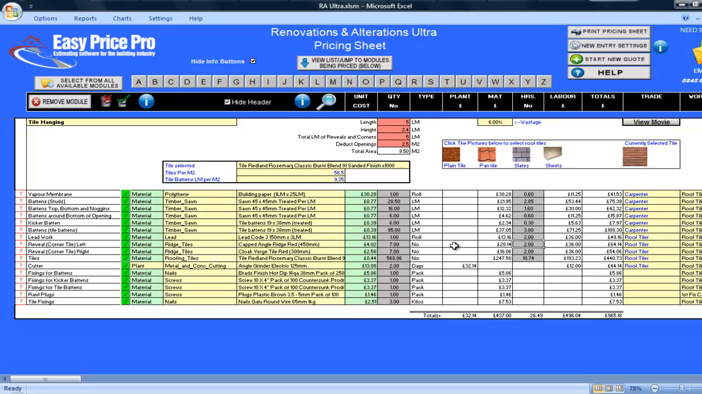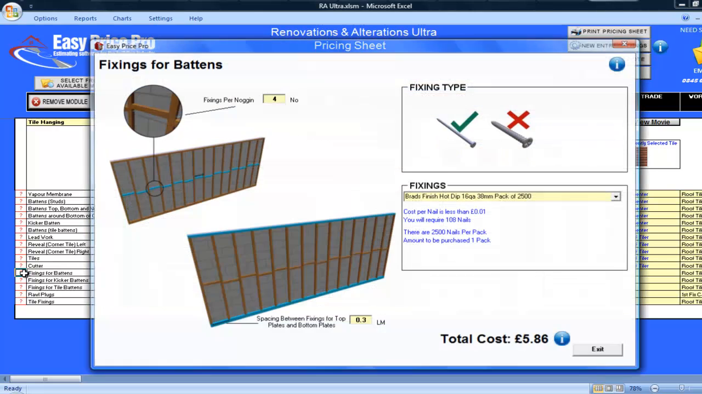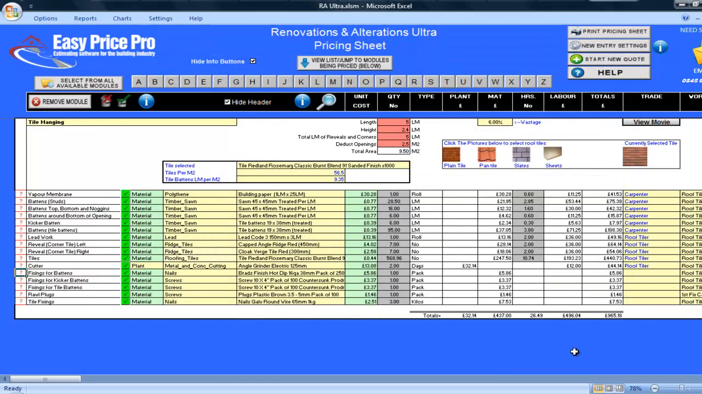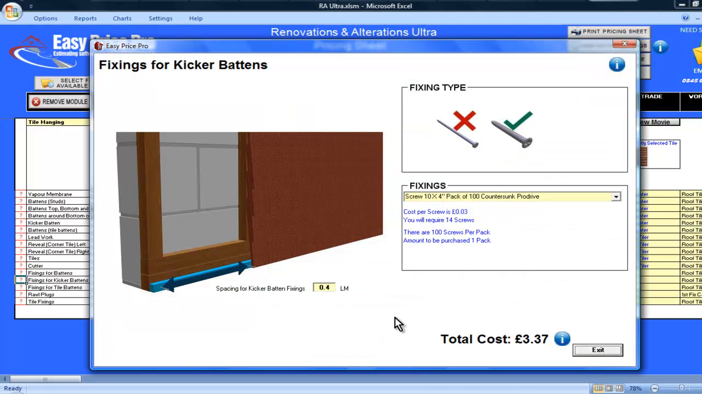I will just click on the question marks of fixings for battens and kicker battens. In each diagram I can see the defaults for the fixings. In the fixings for the battens, I know that 4 fixings per noggin are allowed, and that there will be a fixing every 0.3 linear metres on my top and bottom battens. The kicker fixings will be every 0.4 linear metres.